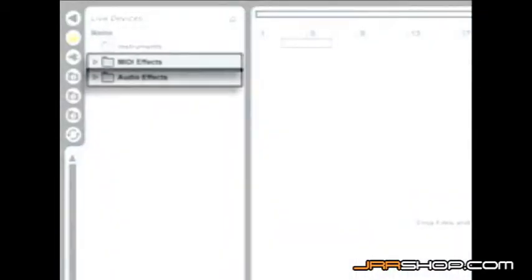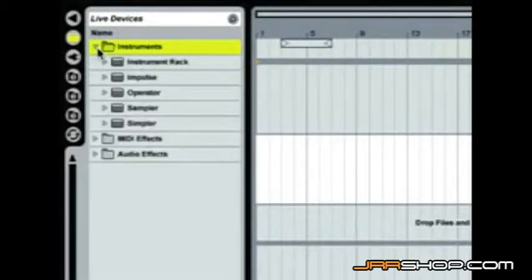The instruments and effects in the device browser are grouped into folders. To open and close any folder, click on the small triangle to the left of its name. You can also use your computer keyboard's arrow keys for quick navigation whenever the browser is selected. Let's open the Instruments folder to access Live's built-in software instruments.